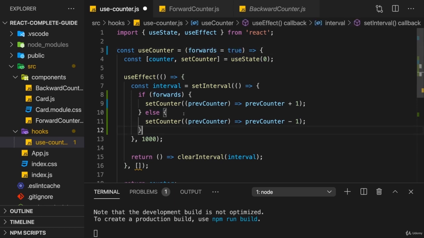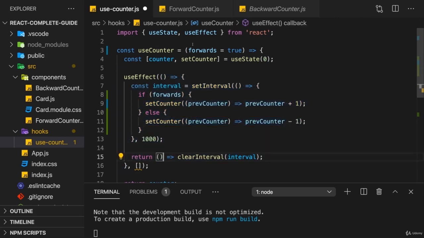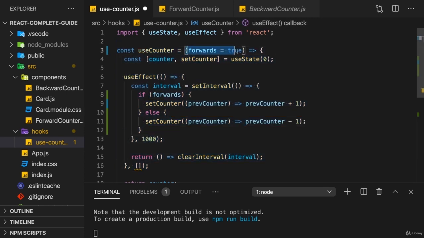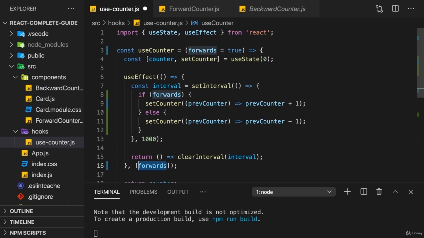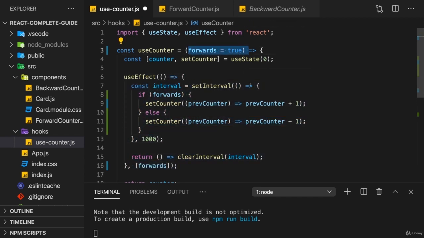Either way, we now have a new dependency here in this effect in our custom hook. Because the parameter which I'm using in here is a dependency. It's not defined inside of the effect function. It's not defined outside of our custom hook. Instead, it is a value that we get as a parameter here, and we have to add it as a dependency therefore. So we should add forwards as a dependency, so that this effect will rerun whenever this dependency changes.